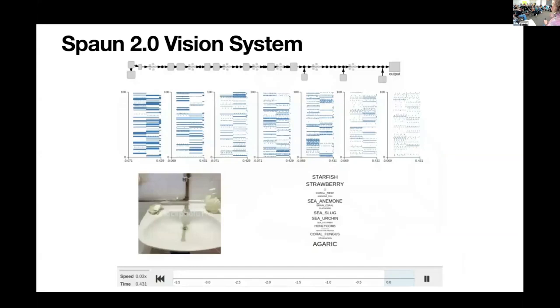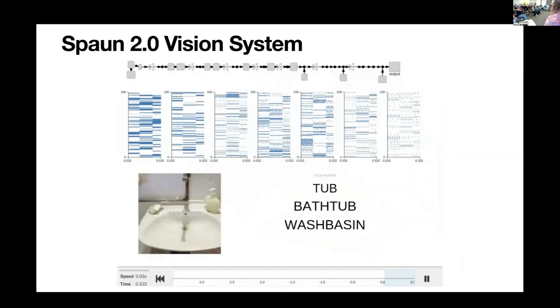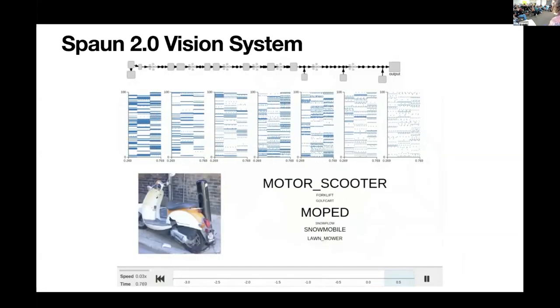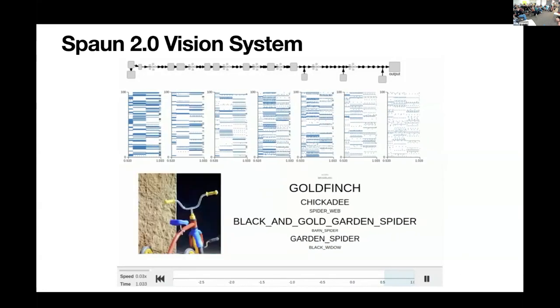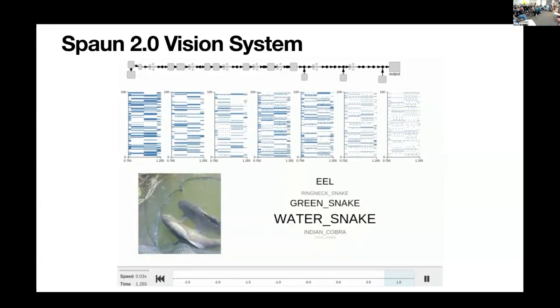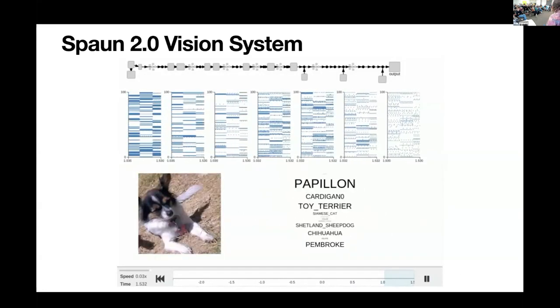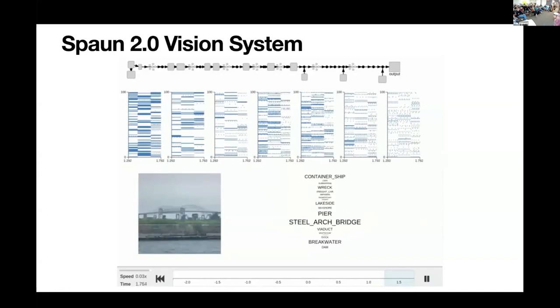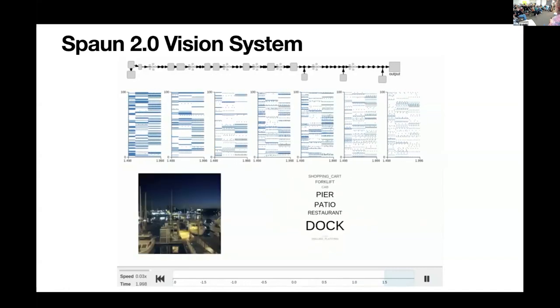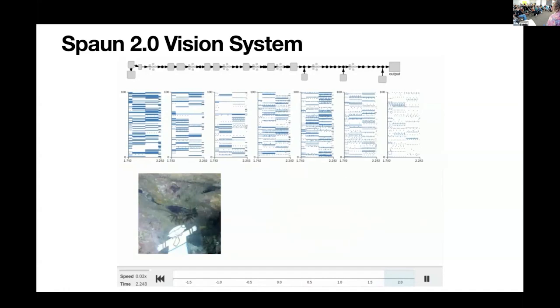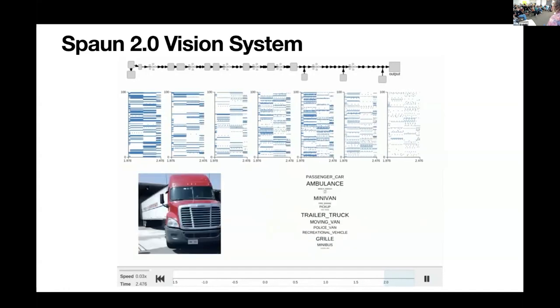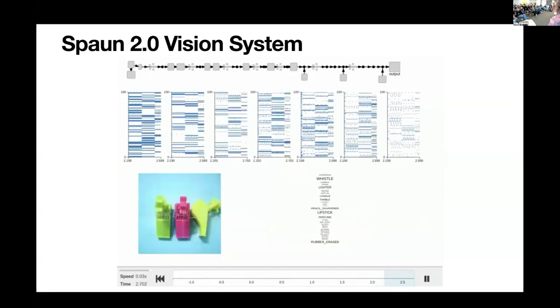So, we can extract components. So this is the SPAUN vision system alone. Here we're just showing it a bunch of things, and you can see these classifications popping up on the right-hand side. You can look at this and notice some interesting things, like you get this sparsification over time as you go up through higher layers, which is consistent with what we know about the vision system. This was trained as a deep neural network, right?